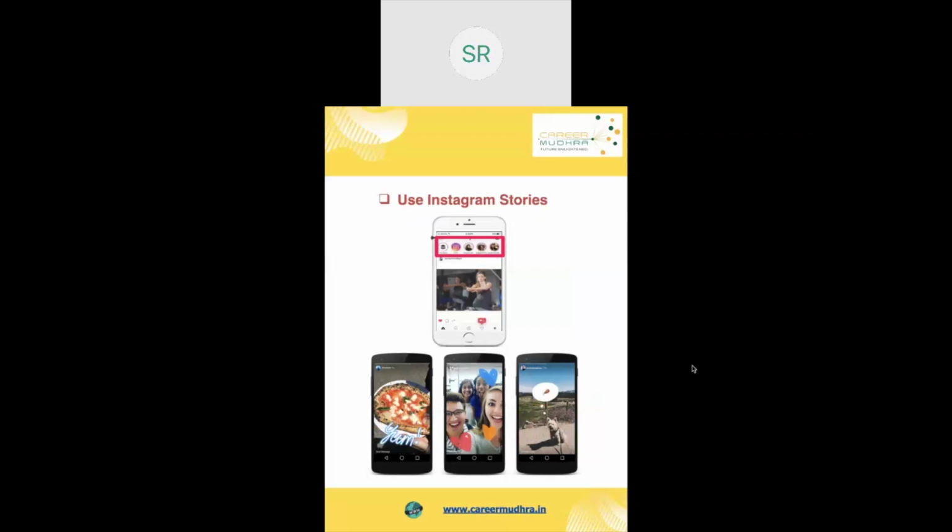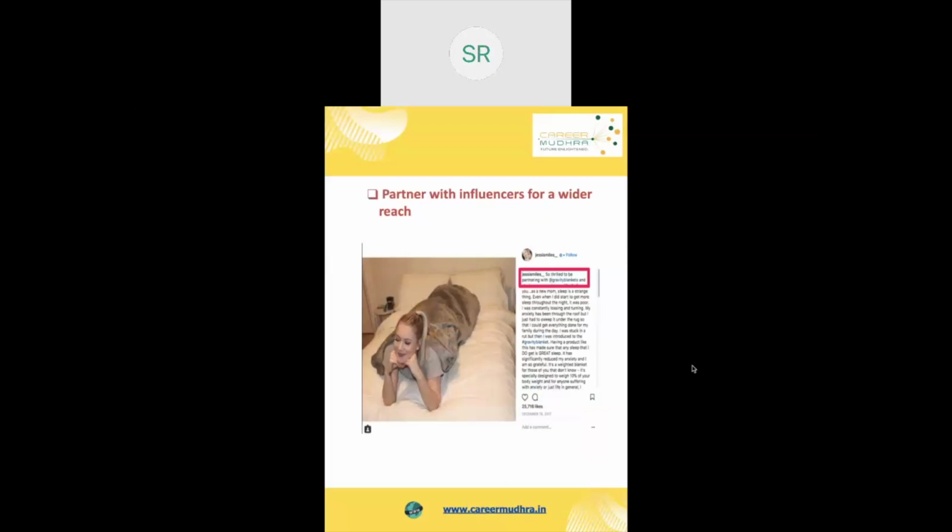And use Instagram stories. Have you seen the stories on Instagram? Stories are giving much higher engagement these days. People are looking at your stories like anything. For that also, you can use an application from Adobe, a tool called Adobe Spark. You can download this application onto your mobile and start creating stories. It's very easy to use.